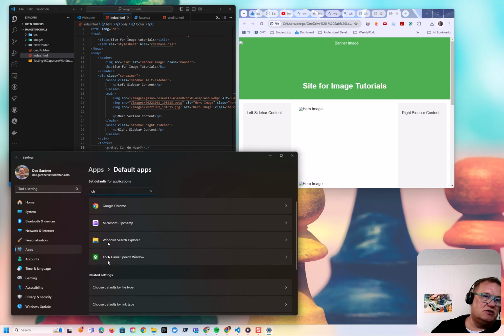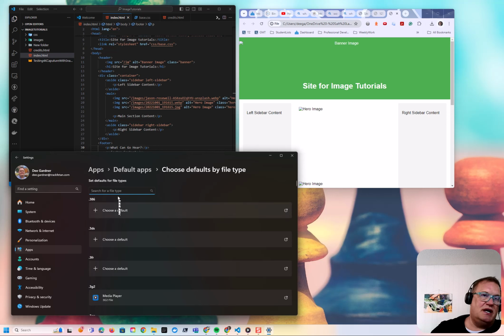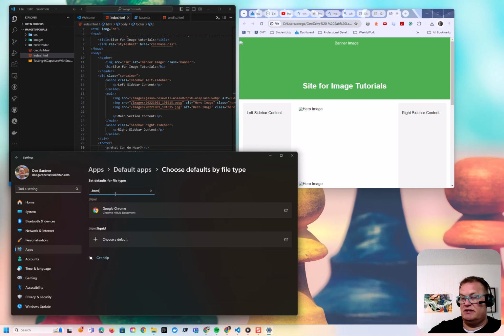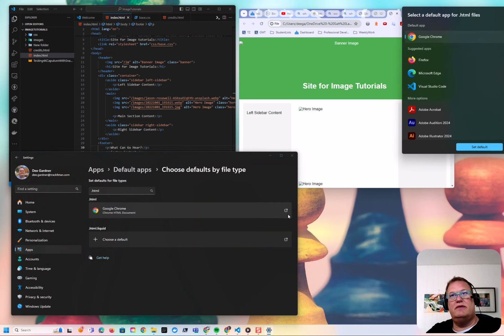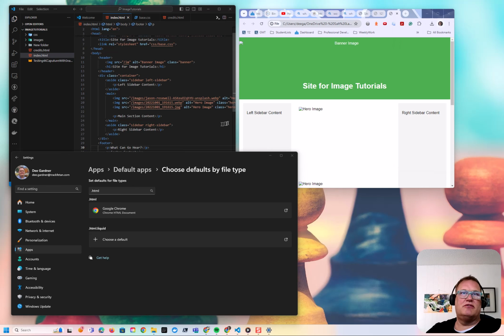As soon as you do this, you can come down here and choose by file type, type .html. Give it a second. Okay, so currently it's Chrome. Yours may show something else. You can click this here, and if you want to, you can change the file type right there. I'm not sure how much that will make a difference.